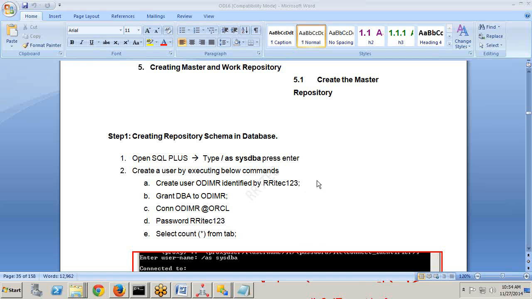Schema creation is nothing but user creation. Whenever you create a user, a schema is automatically created with the same name as the user. If I create a user named XYZ, then the XYZ schema will be available. If I create a user ABC, the ABC schema will be available. That's how you can create the user and schema. That part only I am doing here.